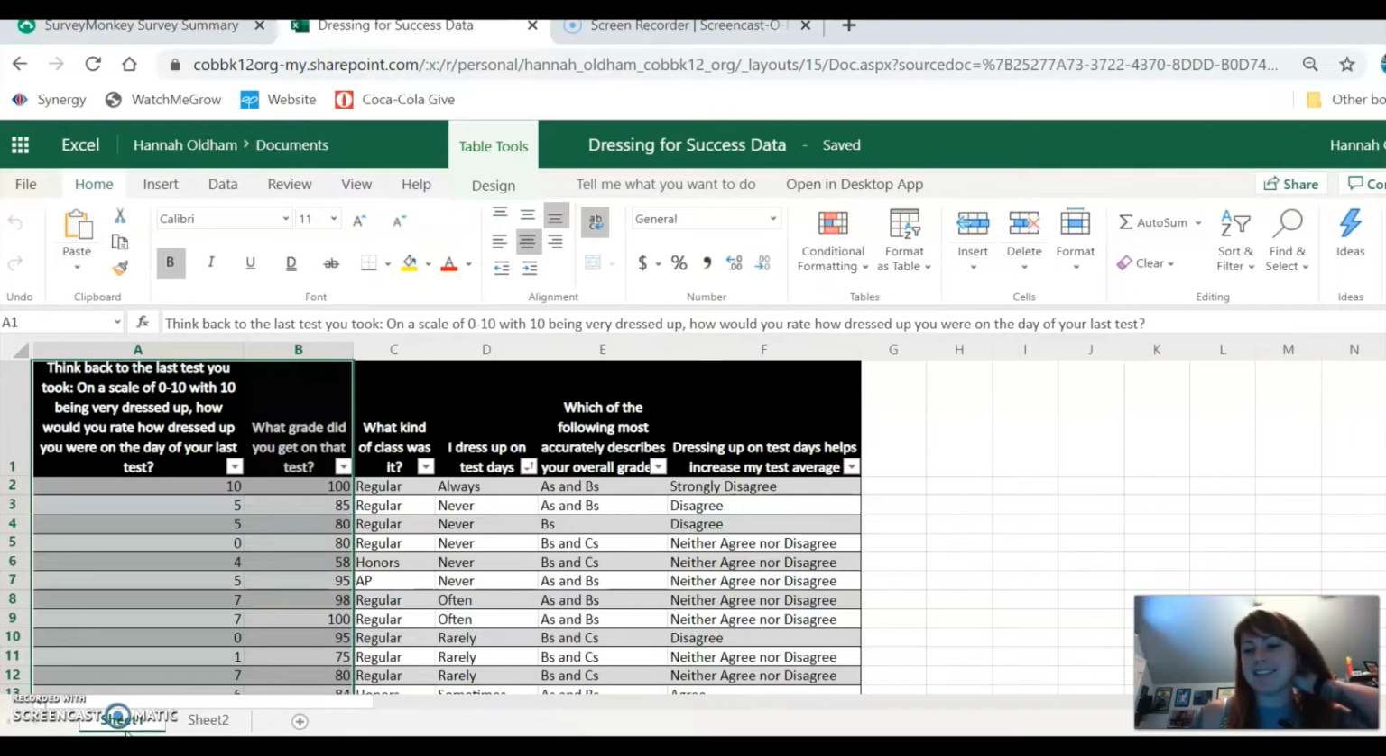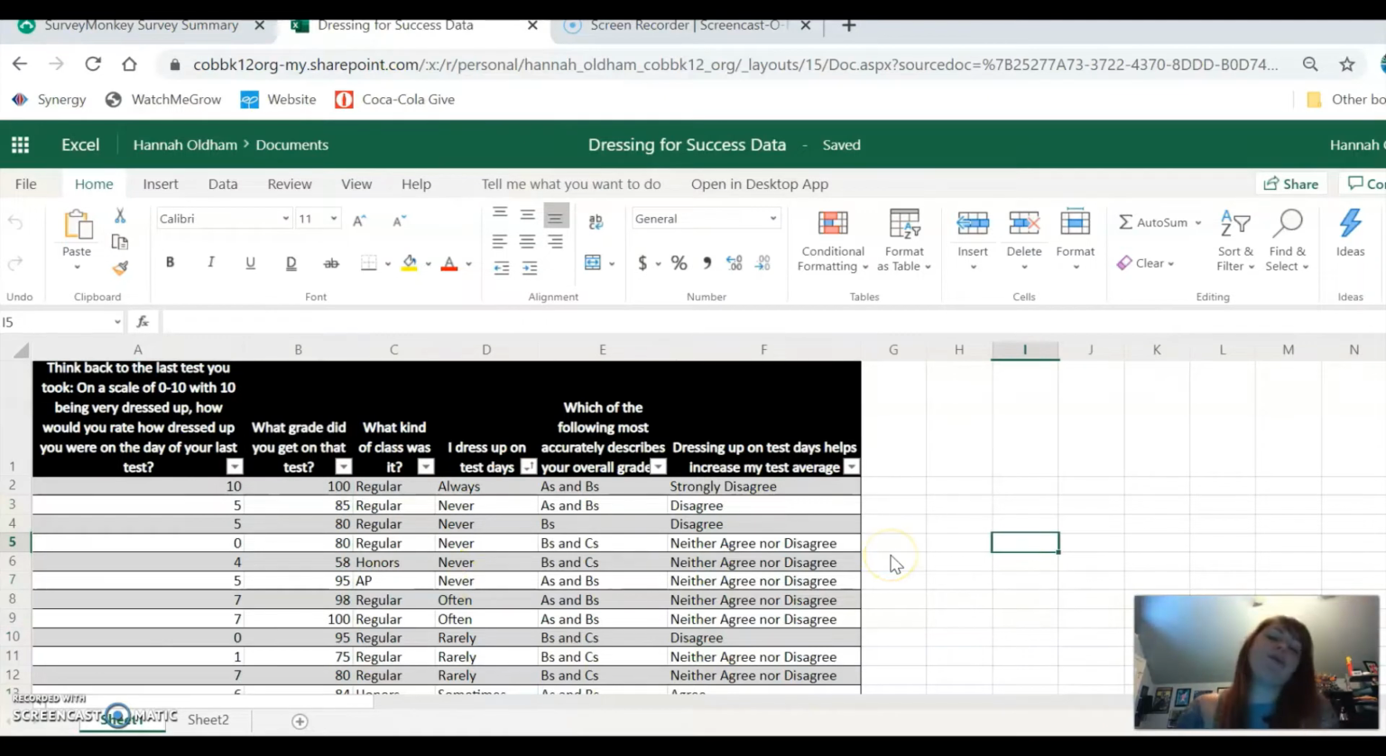Now, I didn't actually ask about gender, but I'm going to show you if you're trying to compare two categories of things that aren't numbers. If they're not numbers, the computer needs to know how many numbers there are. So you're going to have to do a little bit of counting. So I'm analyzing my data and I'm going, well, what am I really trying to compare? Well, I'm trying to find out if dressing up has anything to do with your grades.